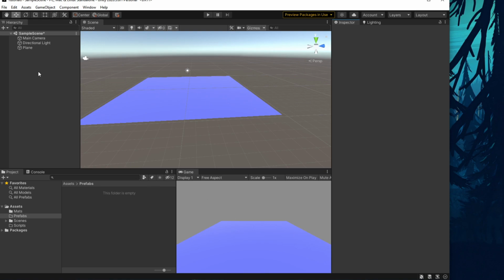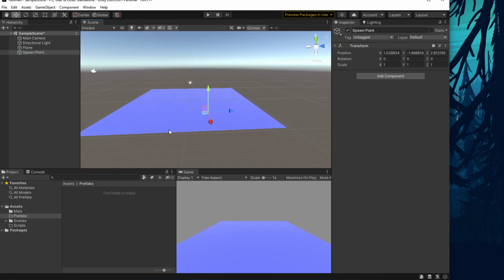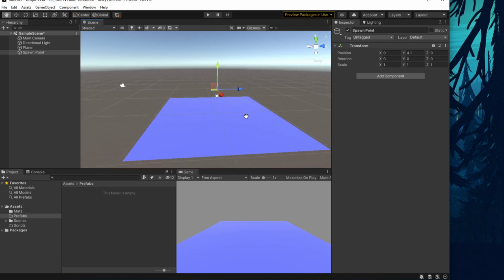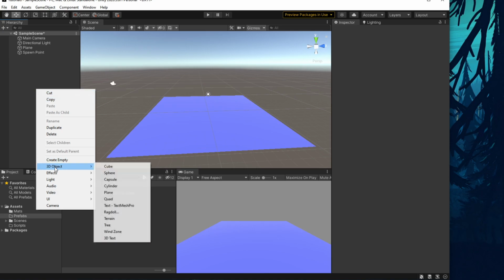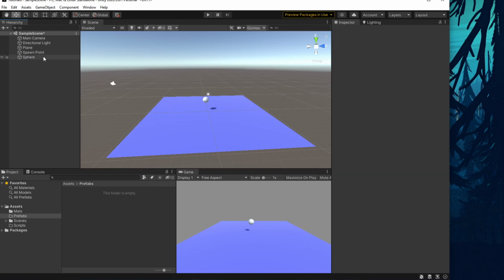So first, what you're going to want to do is create an empty game object. I'm just going to name it spawn point. This is just where you want the object you want to spawn to be. So I just want it to be at 0, 0, 0, maybe a little higher. Then I'm going to create the object that I want to spawn. I'm just going to make it this sphere.